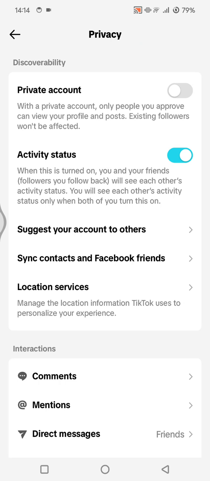So from here you can just tap on story and you'll see an option called allow others to share your stories, and you can just turn that off and no one will be able to repost your TikTok stories anymore.